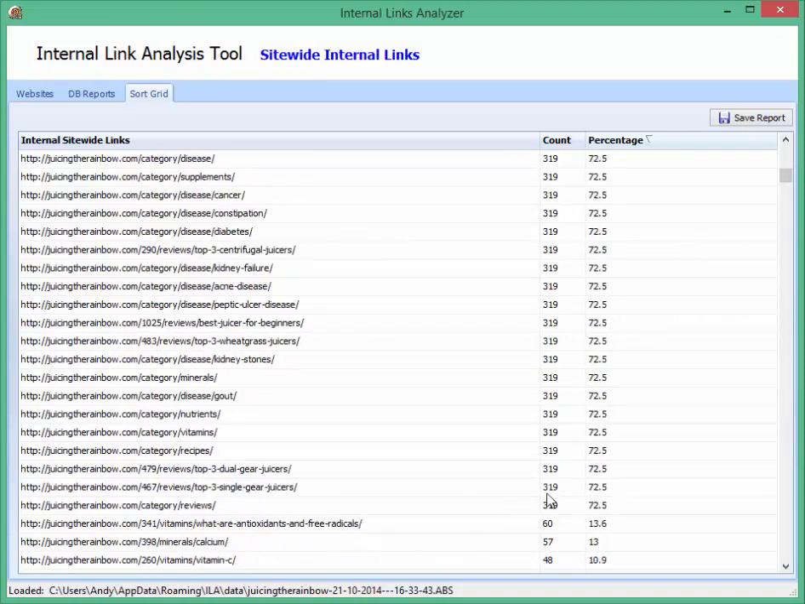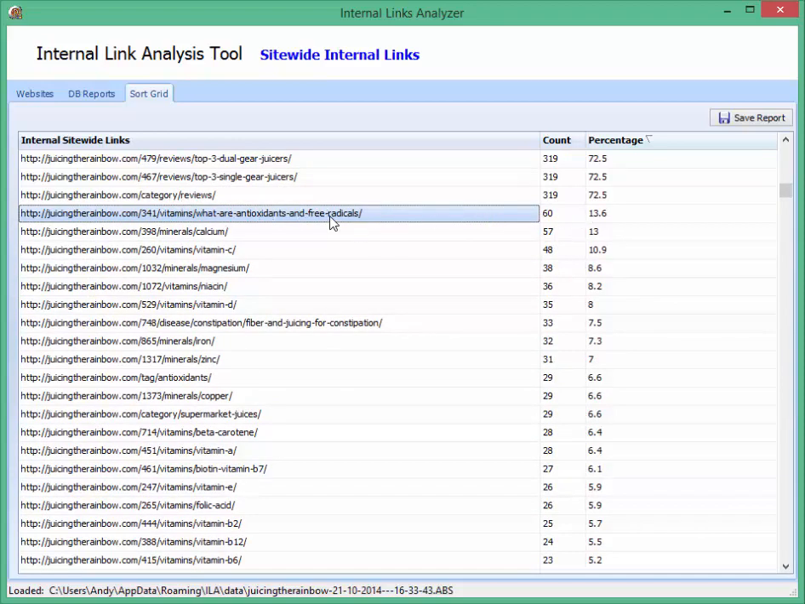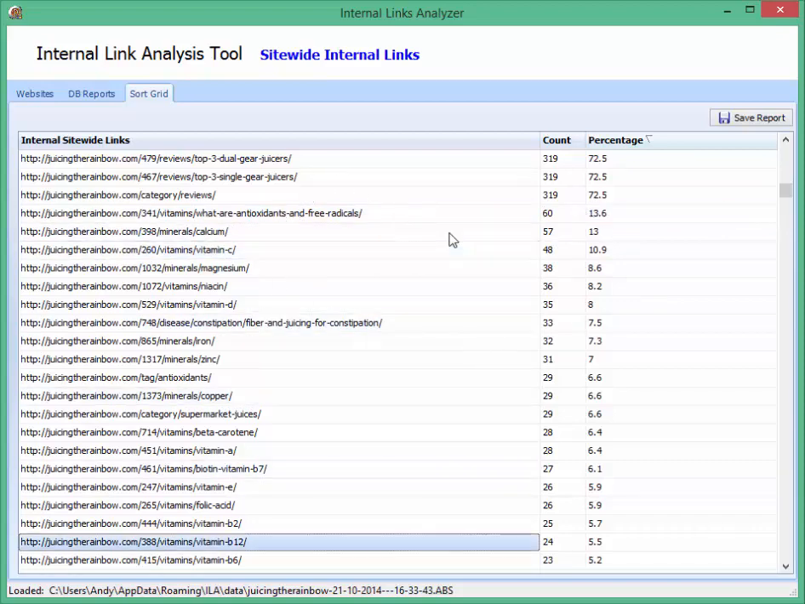Once we finish with the navigation system, which is down to here, we can see that the next most linked-to page is the one on antioxidants and free radicals, on 13.6% of the pages, and then calcium and vitamin C. These are more normal on a large site like this that has a lot of internal linking and related post type sections. It's quite normal to have a good percentage like that.